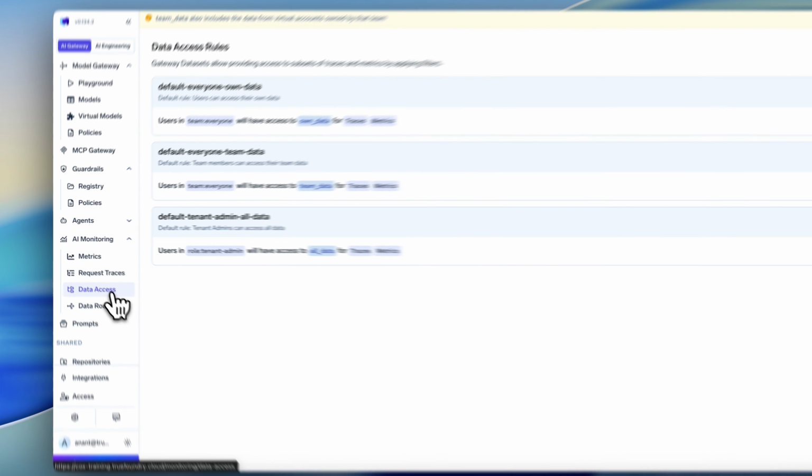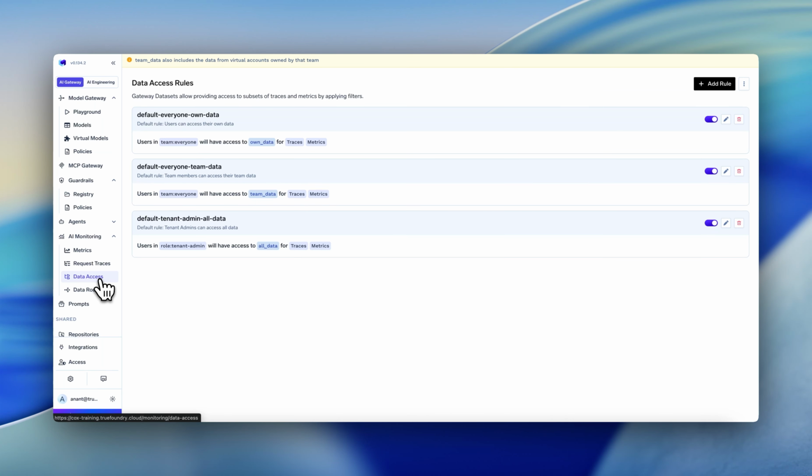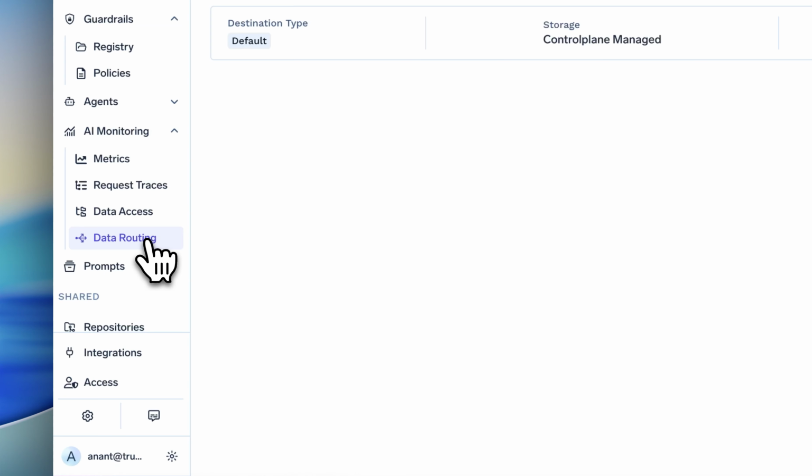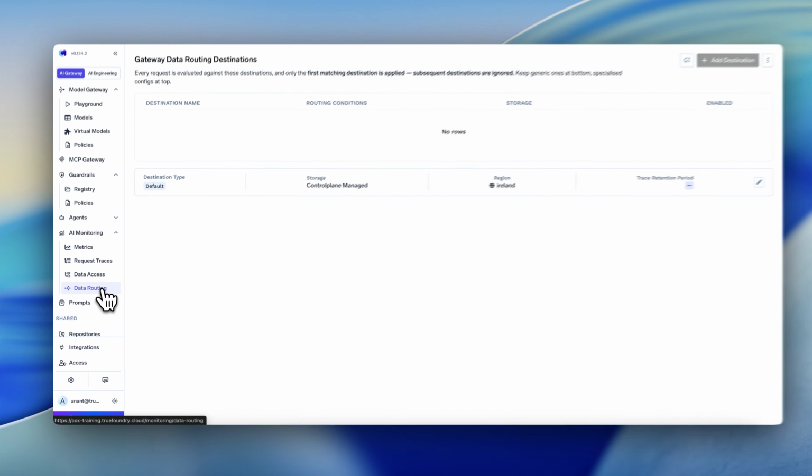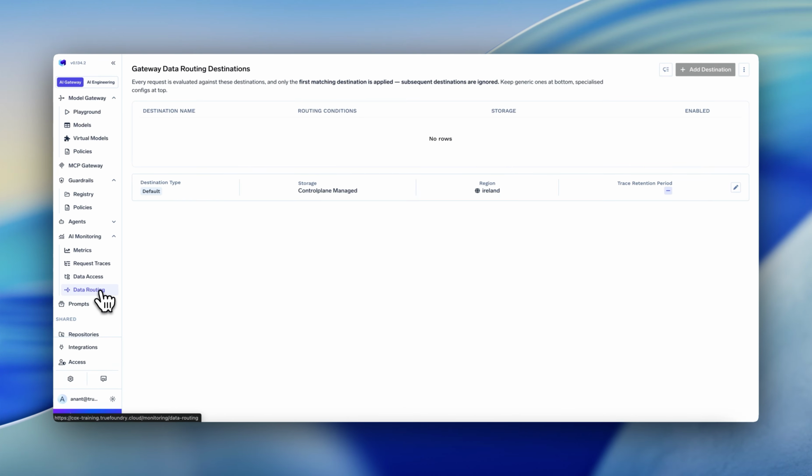Further, you can also set data access rules, who can access the monitoring data like metrics and traces, and also data routing rules, which define where those traces are actually getting stored, either in your own storage as a customer or within the control plane itself.